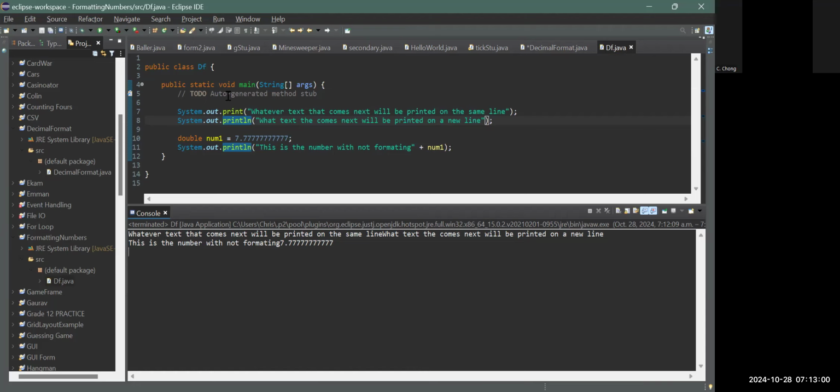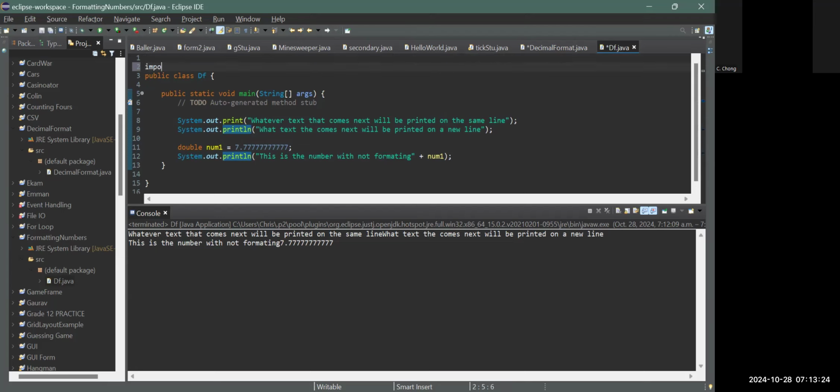For the rest of the video, I'll use println, but print can be useful, especially when it comes to formatting. All right, so if you look at our double here, it has many decimal places, but what if we'd like to format that to two decimal places? Well, I'm going to show you one way to do that today.